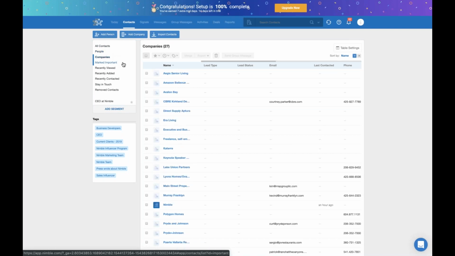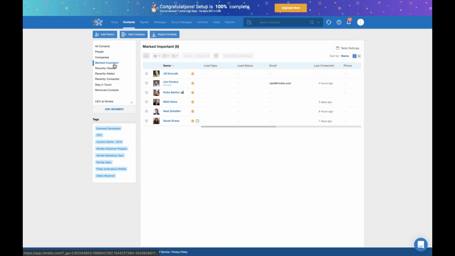I already mentioned that there is a feature in Nimble called Mark as Important. So you can select certain contacts and mark them as important, and then you would be able to see them in this folder to make sure that you touch them more than maybe the others.